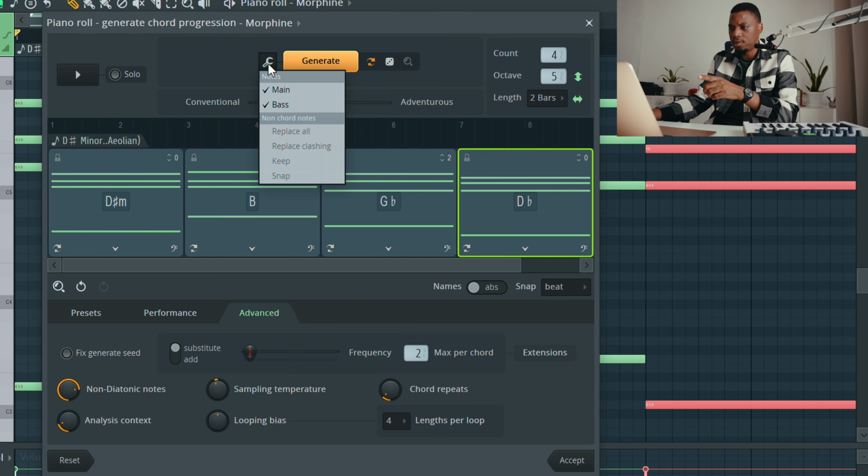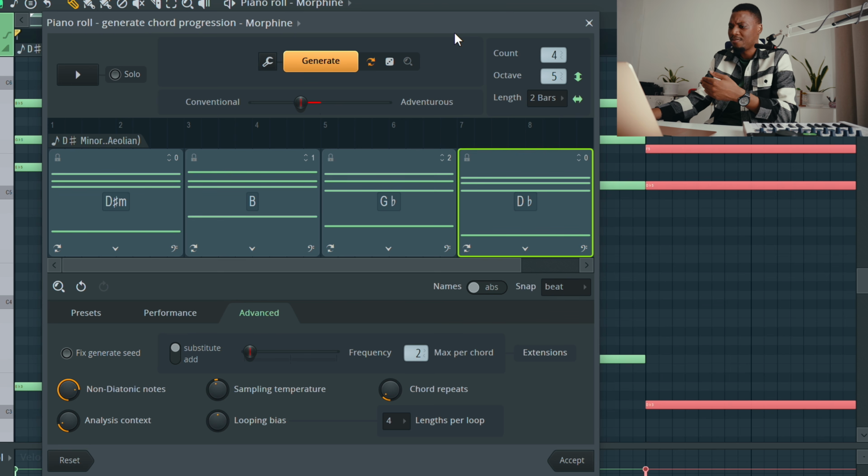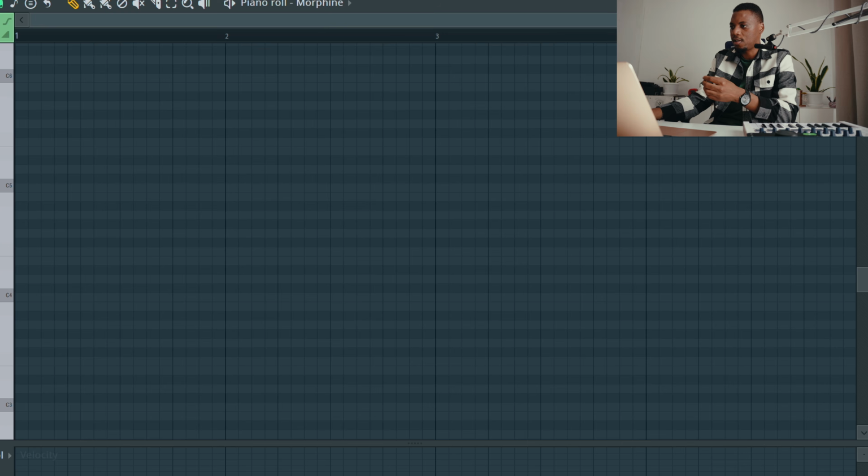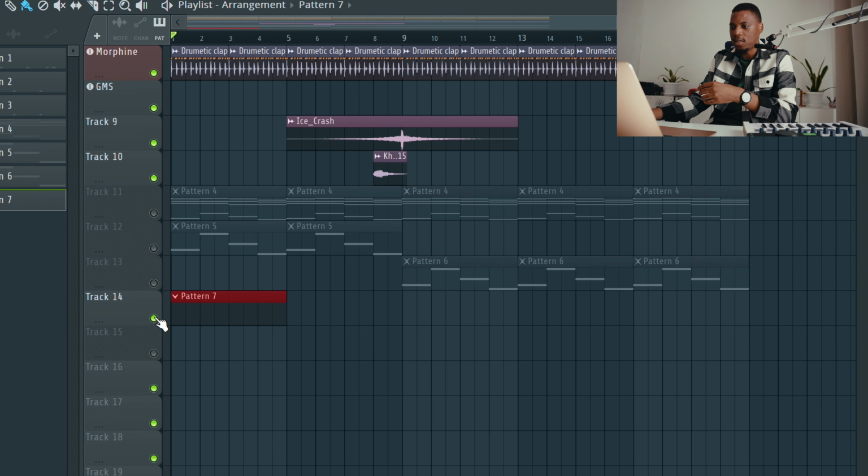There's also options for generation here. Oh, so you're just choosing main and bass. So not really that much. Very simple. I love that. I love simple tools that you can use. So I'm just going to discard this and then we're going to stick to what I made here.